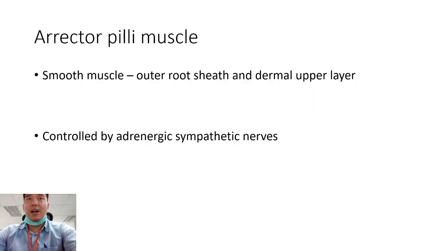Moving on to the next, the arrector pili muscles. It is the one that actually gives you goosebumps. It's smooth muscle, so you cannot control it because it's not striated muscle. It's controlled by the autonomic system, which is the adrenergic sympathetic nerves.